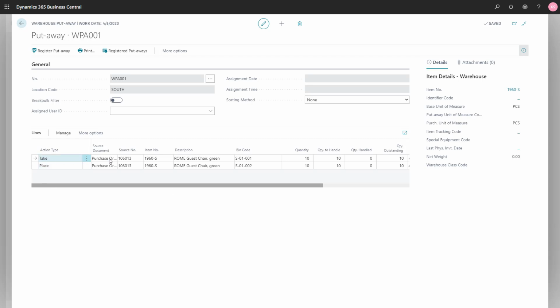By adding these fields, you can see what the system instructs the user to do. Take the item from this bin code, which is the bin code on which it was received, and then place the item on another bin code, number 2 in this case, because maybe this is the fixed bin of the item, or the item is already located on that bin. That's not very important for this example. The most important is that this is now a put away document with instructions to the warehouse worker what to do and where to put away the items, so on which bin, as you can see here.